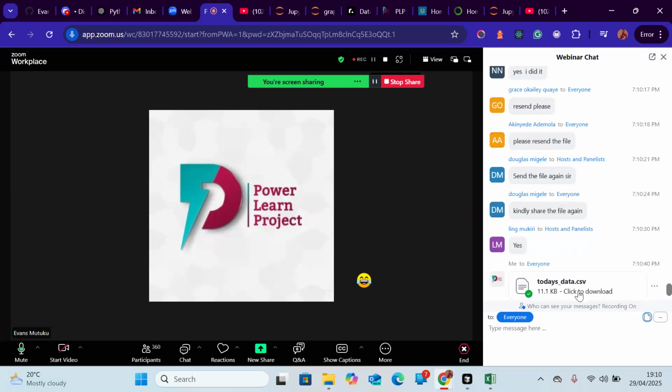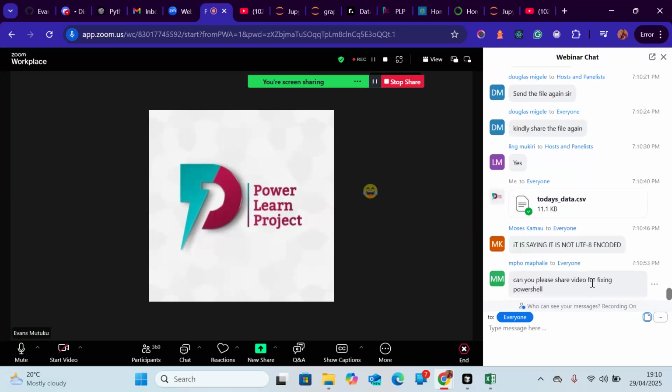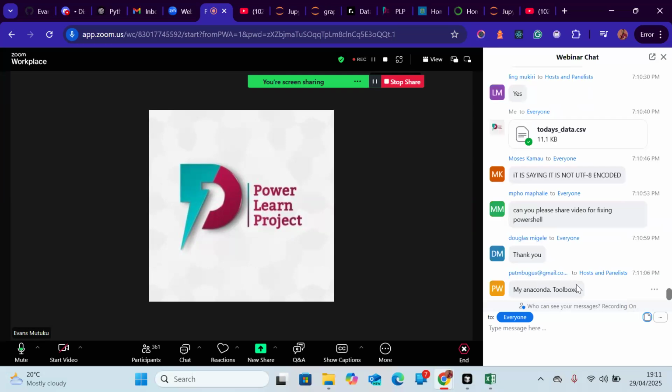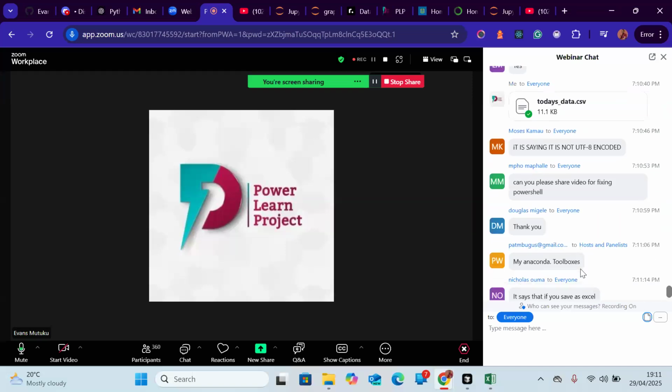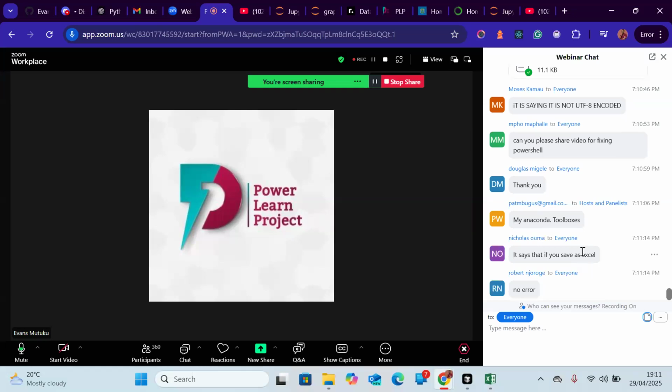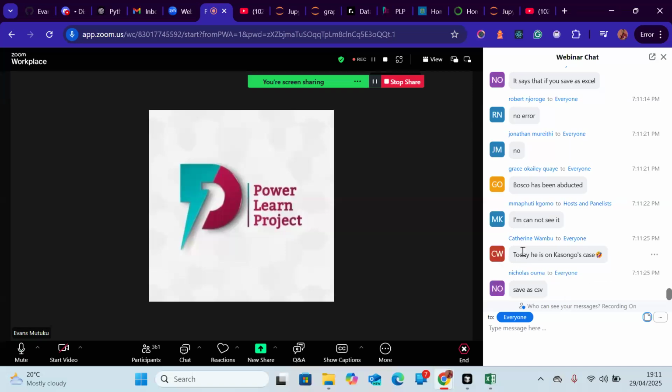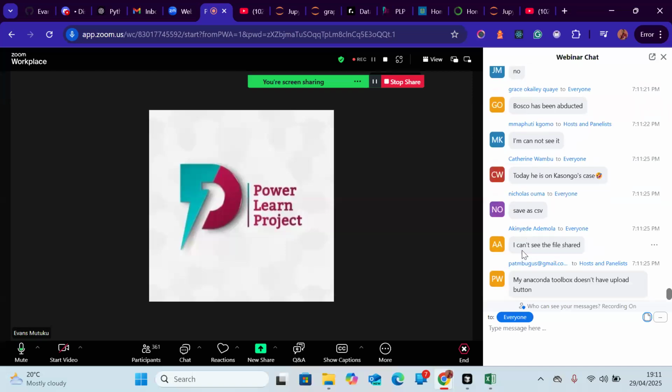It is saying it's not UTF encoded. Really? Is anyone else getting the error with the file that I shared? Some people are saying that they are getting no error. Thank you, Robert.